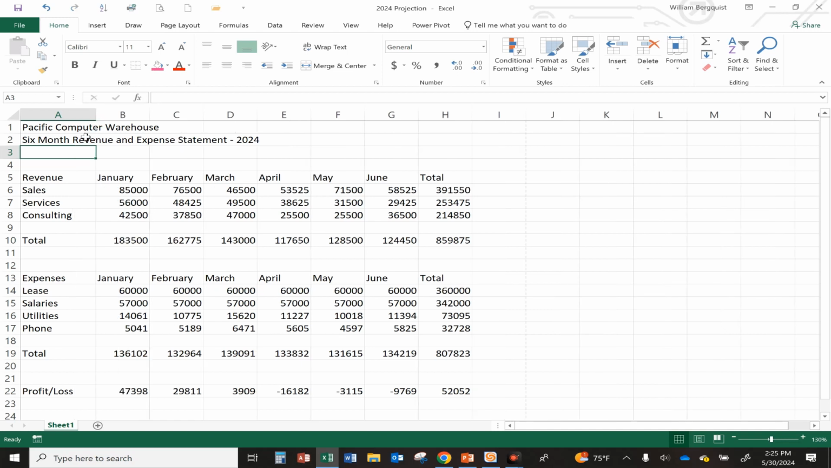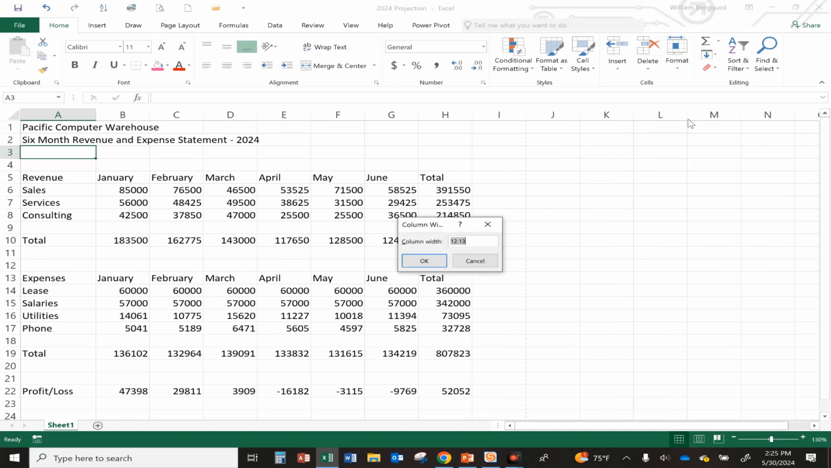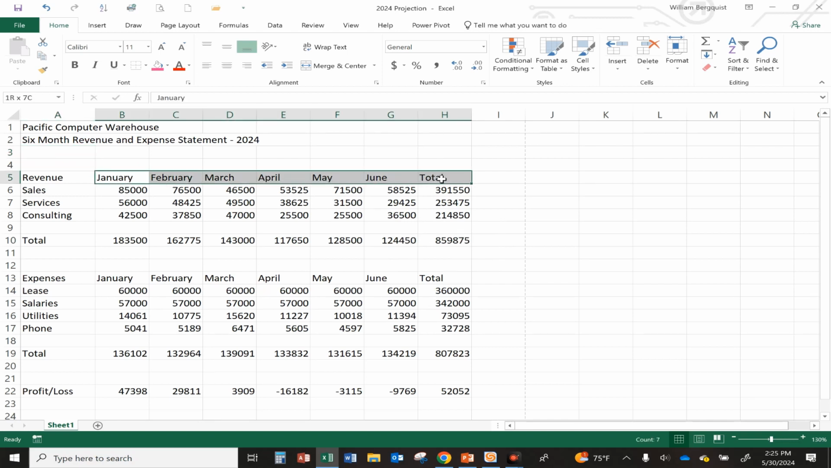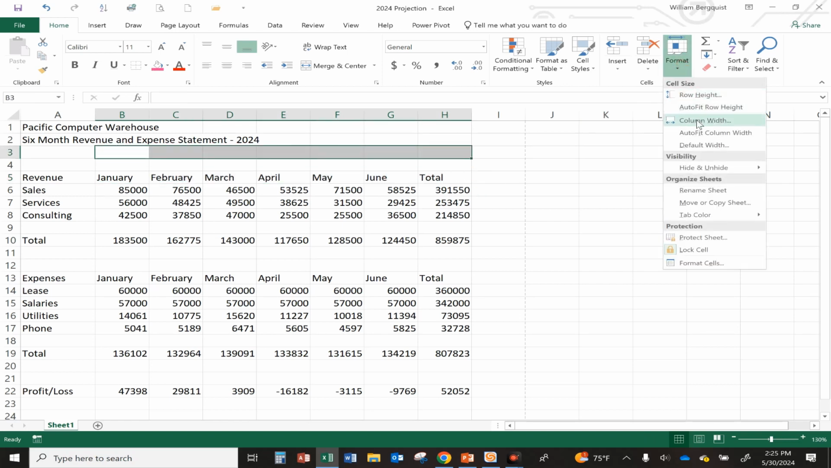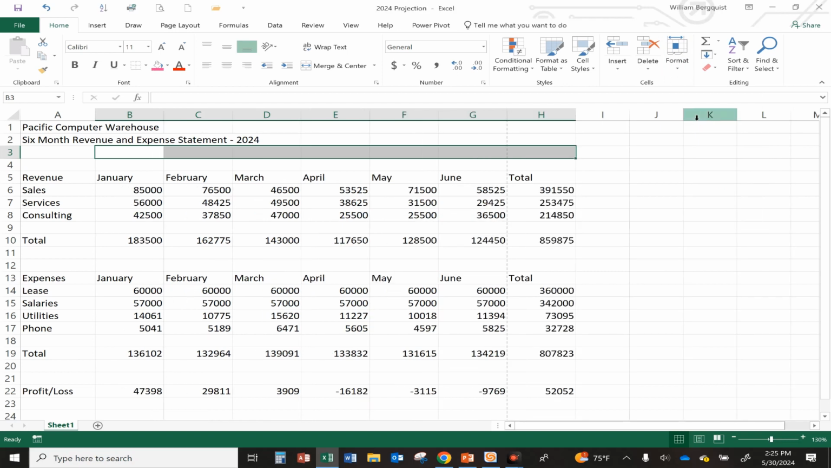Kind of hard to get to. If you want an exact number, I can go up here to the ribbon and pick Format and then Column Width, and I'll type in 12 and hit Enter. There we go. I want these columns, January through total, to be 11 characters wide. So I'll highlight my cells. Doesn't matter which cells you highlight. I can highlight these if I want to. And go to Format, Column Width, and I'm going to pick 11. There we go.